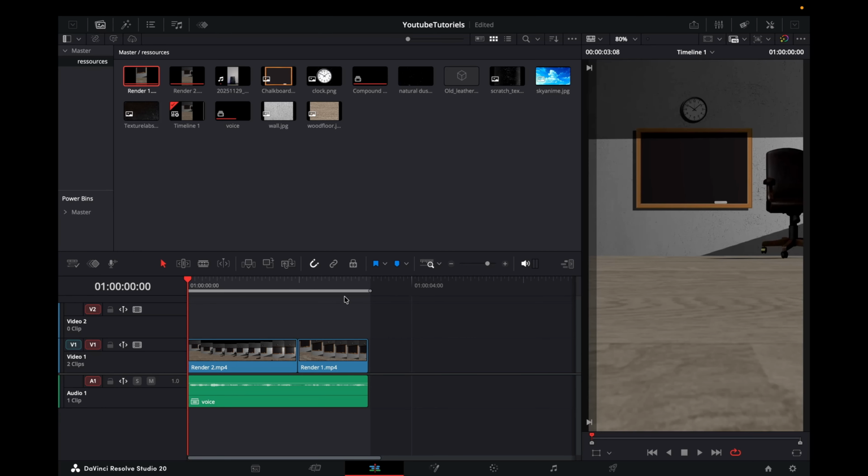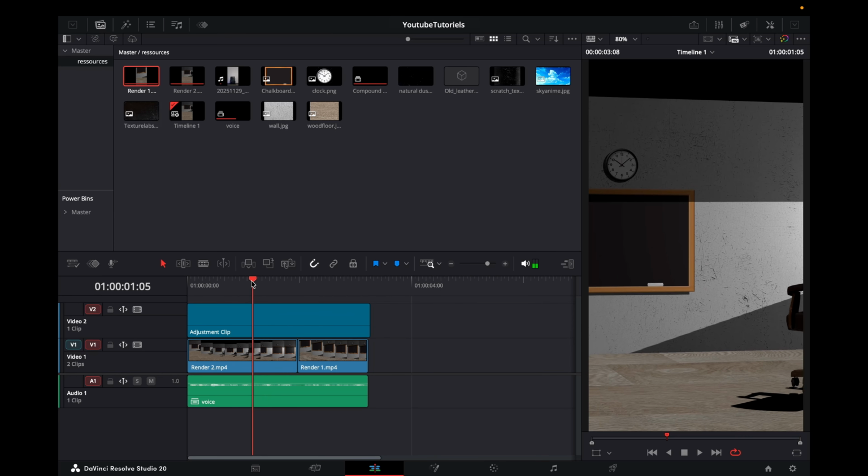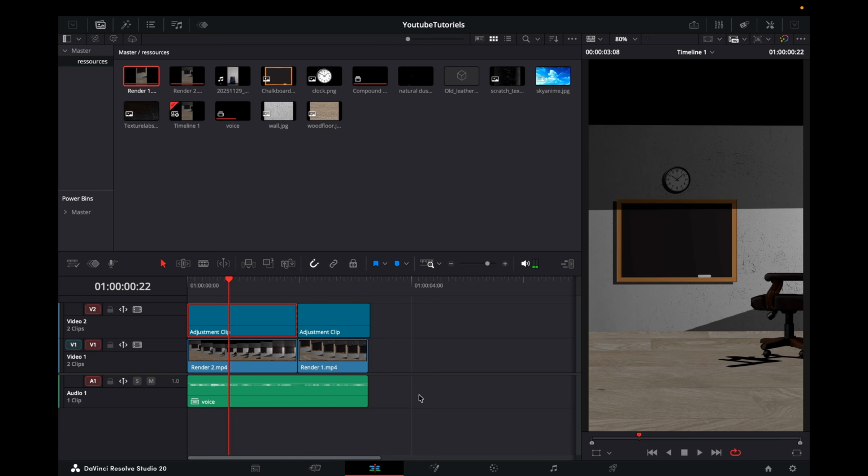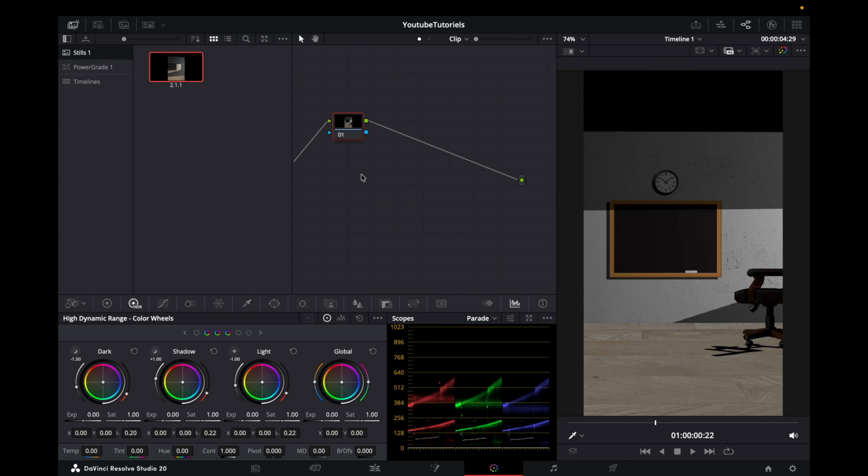So here is the most important part, this is literally going to bring your image to life. We're going to add an adjustment clip to color grade our footage. We cut into and color grade the first scene and then copy paste it to the second and make some adjustments if needed. Don't be intimidated by all these wheels, it's pretty simple.